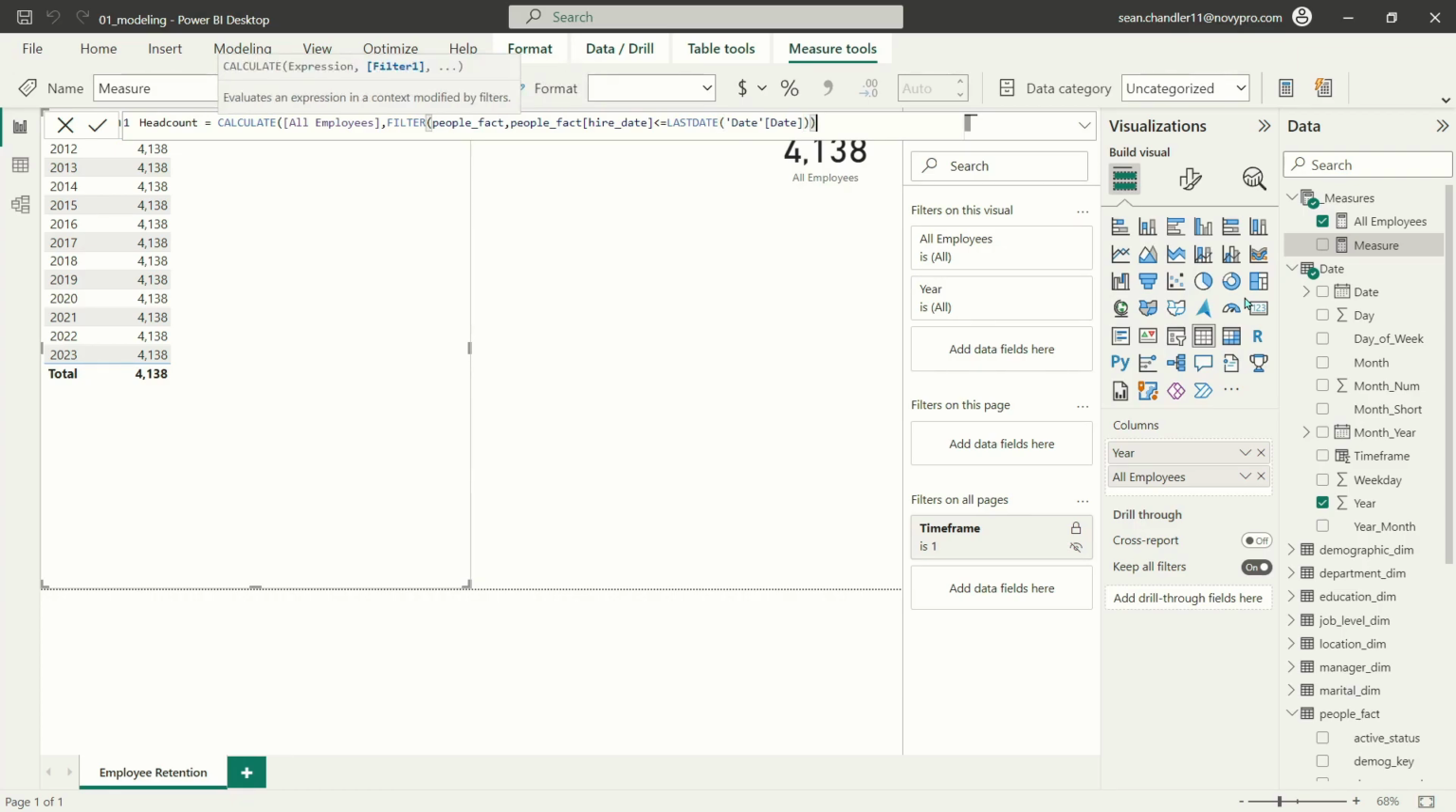And I'm just going to start with this. In other words, I'm not going to complete this headcount measure yet. I'm going to start with just making sure that we're counting all employees who have a hire date that is less than the last date over here. And of course, we're looking at years here from our date table. So essentially what my headcount is doing right now is it's looking for all employees that have a hire date less than December 31st, 2012, then December 31st, 2013, then December 31st, 2014, and so on and so forth.